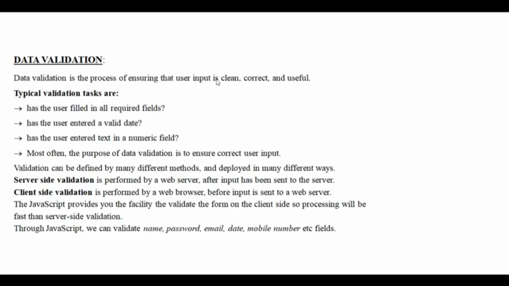Data validation. Data validation is the process of ensuring that user input is clean, correct and useful. So whether the data entered by the user is correct or not will be checked by data validation. So what happens in data validation? The page that is designed by the HTML and CSS languages will be validated by the JavaScript language.